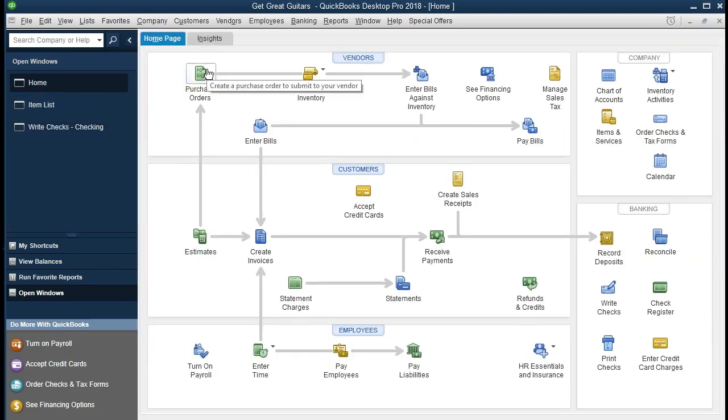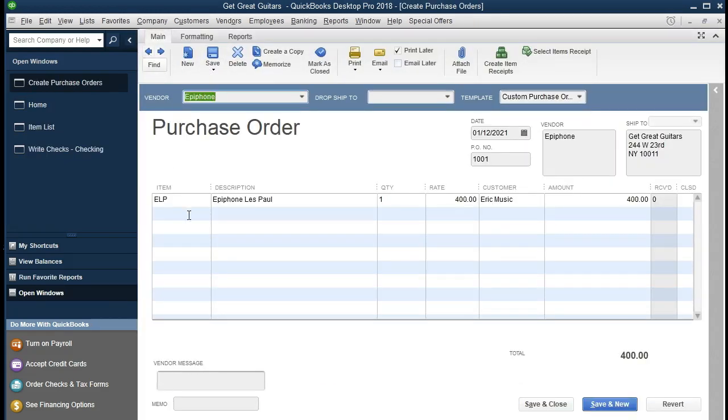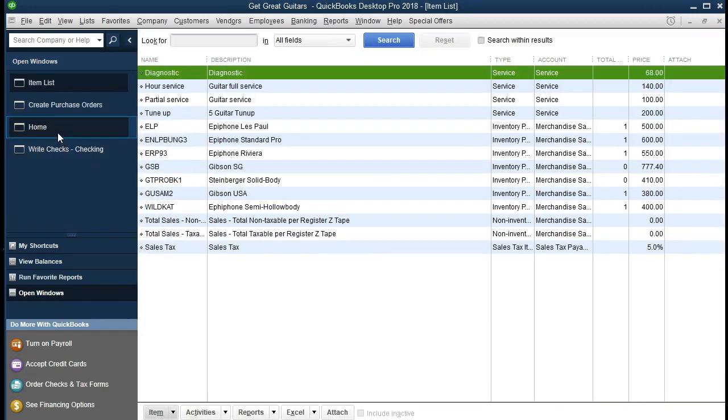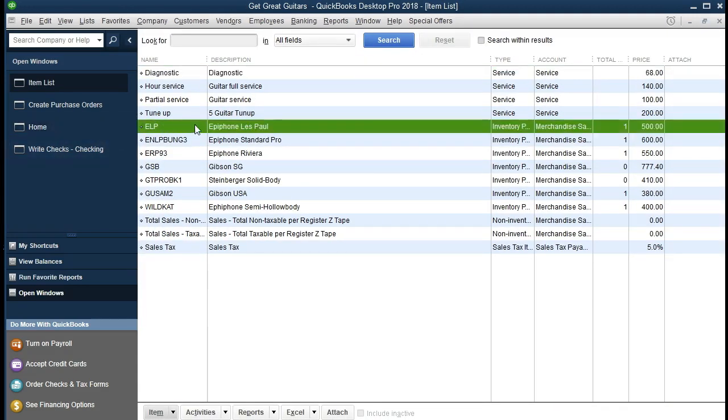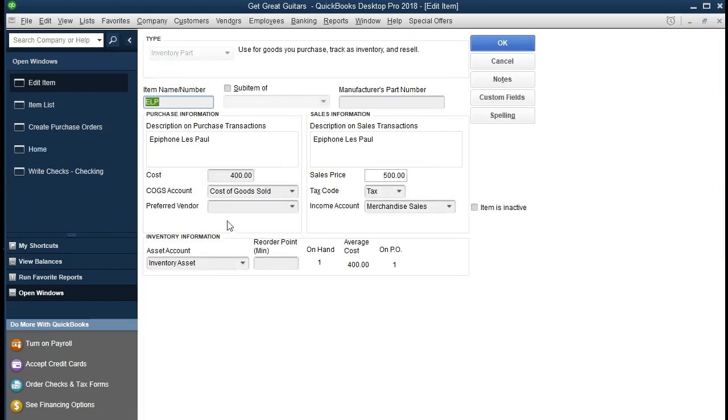I'm going to double click on the purchase order and scroll back. So there's the one. It's an ELP Epiphone 400. That information right there was generated from the item list that we created, and it's the ELP. Note it says 500. That's the price, not the cost that we're buying it for. If we want to know where that data came from, we have to go to items and then edit, and we see that the cost was 400. That's how much we're purchasing it for.